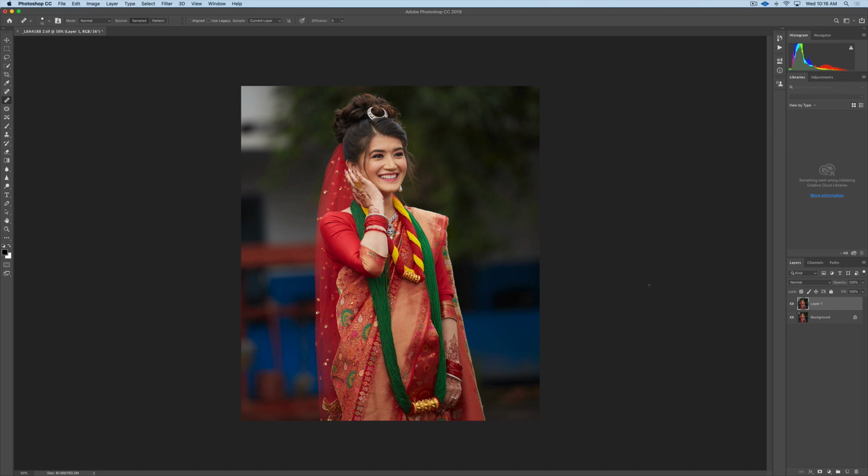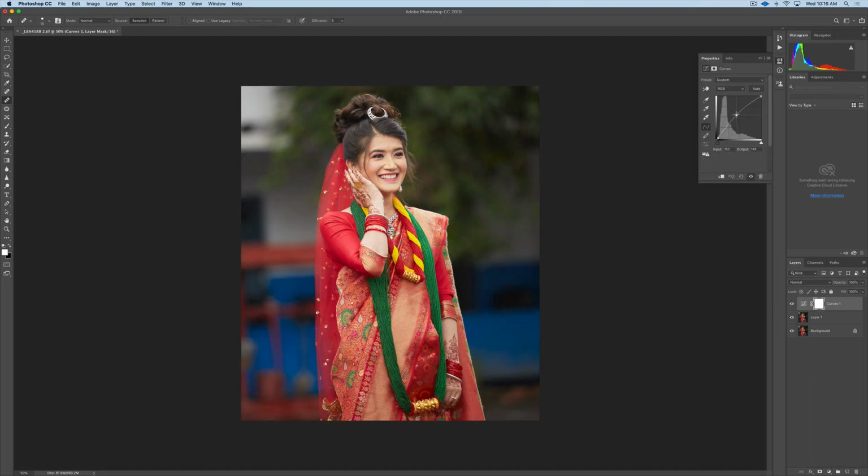Normally I would do some dodging and burning, so let's do a quick little bit of dodge here. There's a couple different ways to do this. I'm just going to click on a curves layer, bring this up and make it a little brighter. And then on the mask here, I hit Command I.